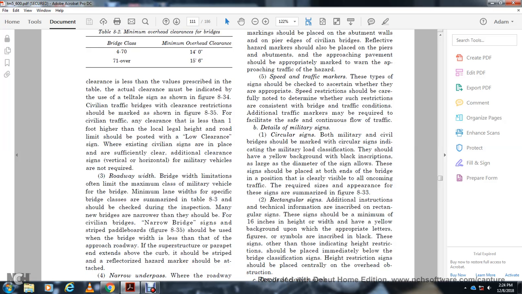The required road width of the bridge, the width limitations, the maximum class of military vehicle, and the maximum length and width for the specific bridge class, as summarized in table A3, should be checked during the inspection. For civilian bridges with narrow bridge signs, striped paddle boards as in figure 8.3.5 should be used when the bridge width is less than that of the approach roadway.